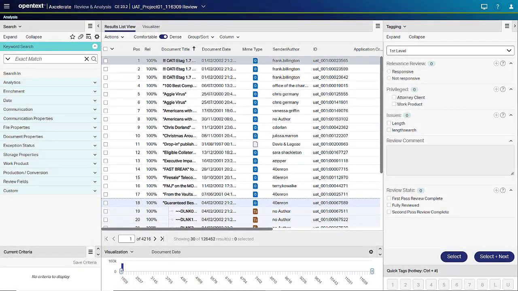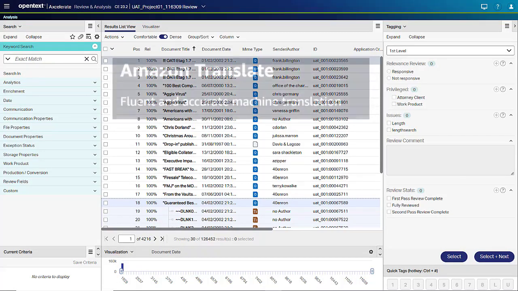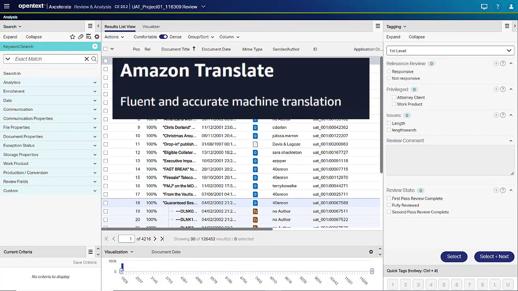There are some exciting new features in Accelerate 23.1. You can now choose to have documents translated with either Veritone or Amazon Translate. Amazon Translate offers translations from and into many languages.